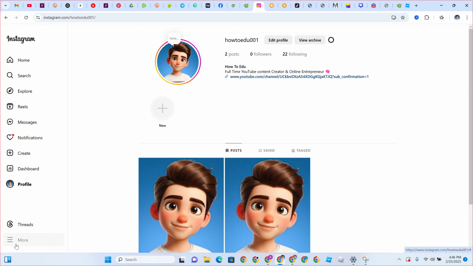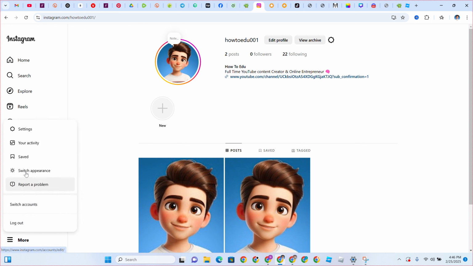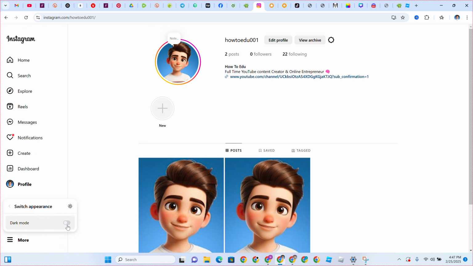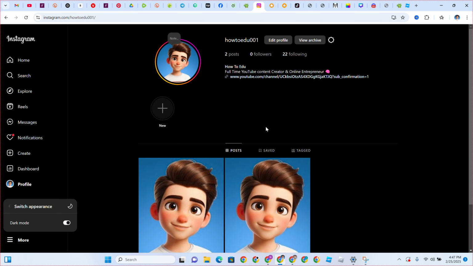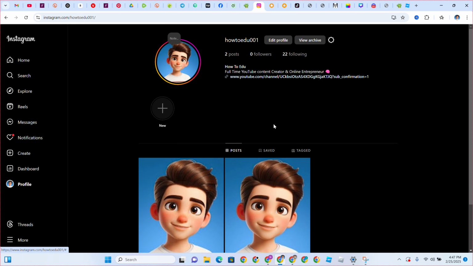So click on this More. Once I've clicked on More, you're going to see Switch appearance. If I click on it, you're going to see Dark. If I click on it, you can see our Instagram profile has been switched. So you can do this if you'd love to, or if you love scrolling through on the dark mode version or appearance.